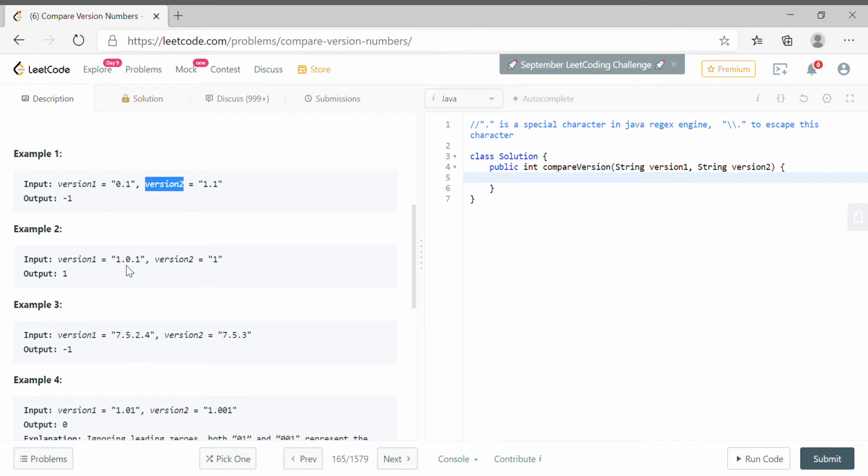Similarly for example 2, in version 1 we have 1, which is equal. If nothing is given on the right side, we need to consider 0 by default. It is mentioned that both strings will not be empty. So 1 is equal, after that we consider 0 and 0, which is equal. But here it is 1, so obviously it is a higher version than version 2.